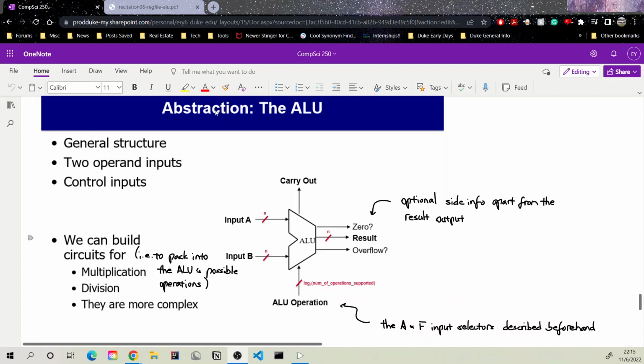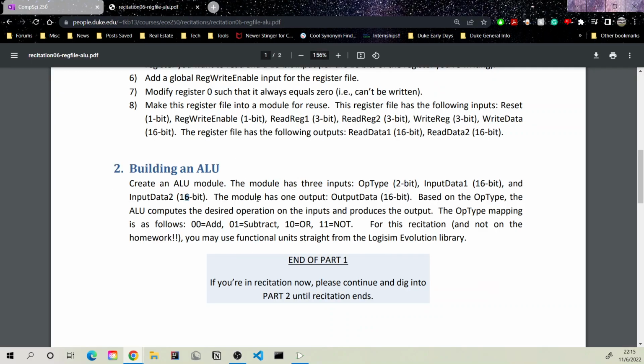Now let's take a look at what type of ALU we will be building for this recitation. So for the ALU, we take in, of course, an input data 1, input data 2, and output data. There's an op type that selects which operation we want to do, and the operations are add, subtract, or, and not. Now note that in this recitation, we can use components that are already built in Logisim, so the adder and the subtractor, for instance. But for homework 4, you actually have to implement those yourself, which shouldn't be too difficult since you already started working on that for homework 3.